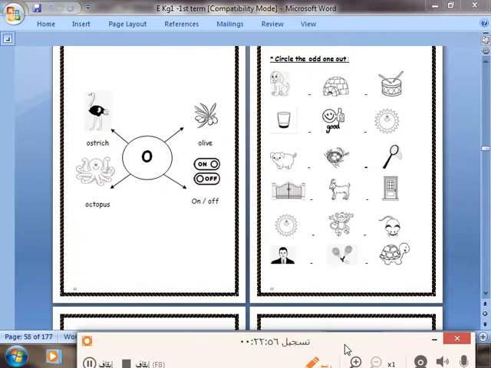Turn the page, kids. Turn the page, we will find circle the odd one out. Dog starts with sound D. Igloo starts with sound E. Drum starts with sound D. Where is the odd one, kids? D, E, D. Where is the odd one? Yes, igloo. Make a circle on igloo.